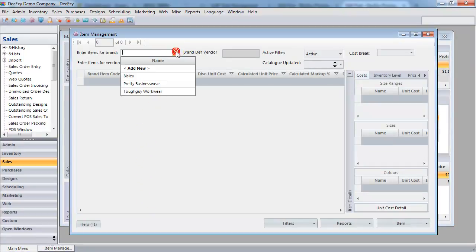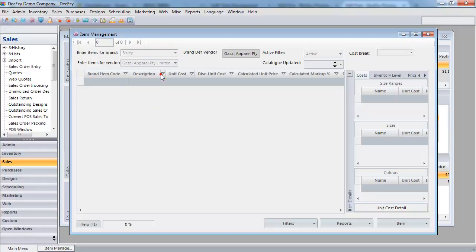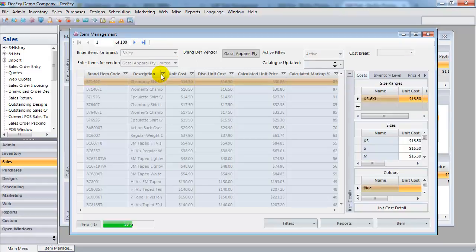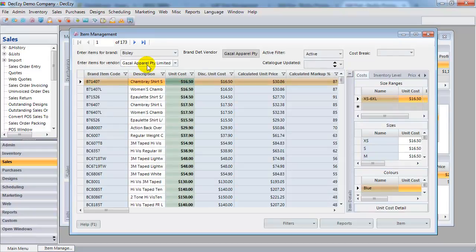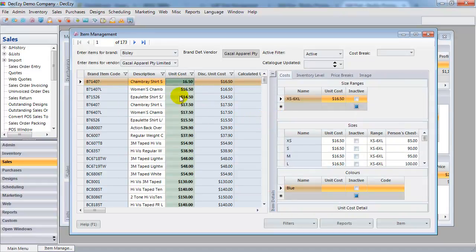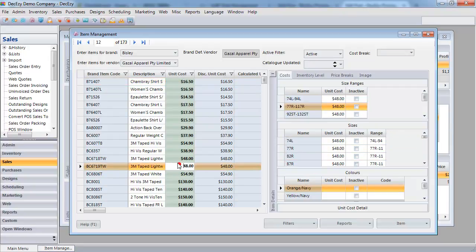Okay, we'll see that Bisley is now a brand, and when we select that, we'll see that Gazelle Apparel is already selected as a default vendor for this brand, and we see all of the items along with the unit costs. This is your purchase price from the vendor. If we select any given item, this one here, we'll see that the sizes are already in here as well as the available colors. And we'll see this for all of them as we click through.